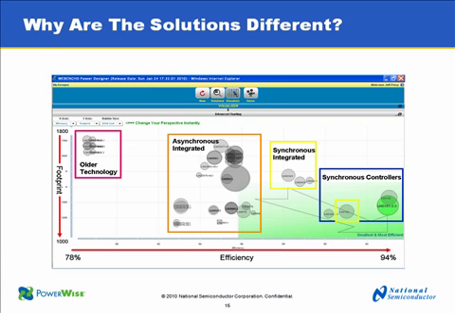Okay, why are these solutions different? Here's a graph where we're looking at efficiency on the x-axis, footprint on the y-axis, and I've broken out here what's happening. In the upper left, we have some devices that are older technology. These are over 20 years old, and so they have relatively poor efficiency and high footprint.